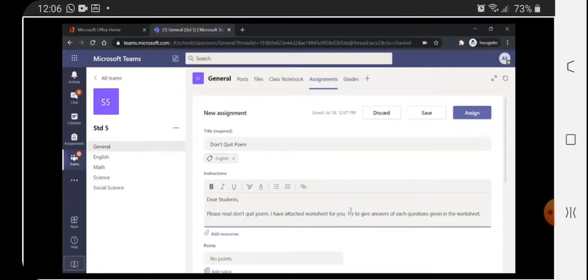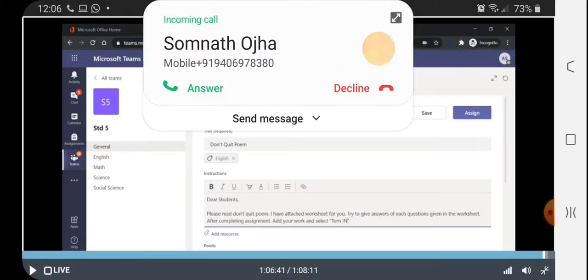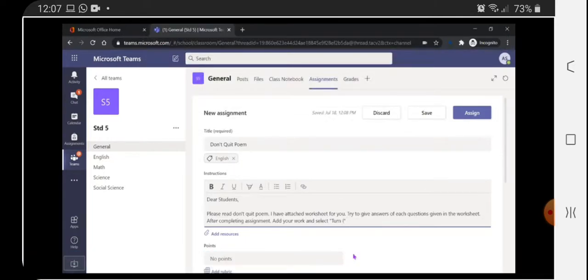And I can add, after completing assignment, add your work and select turn in. I have added all the required information and detail to my student.